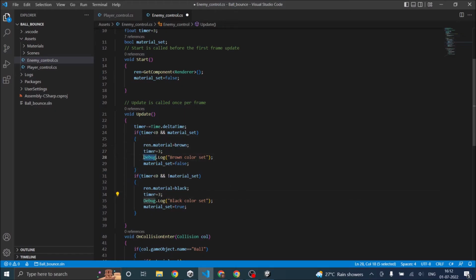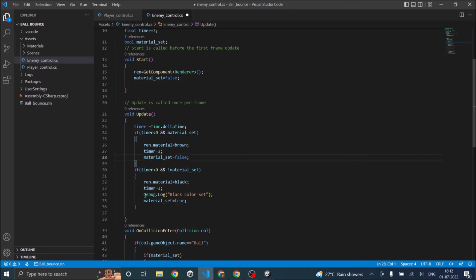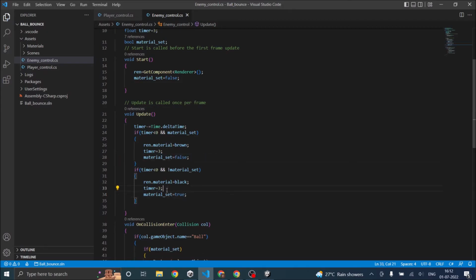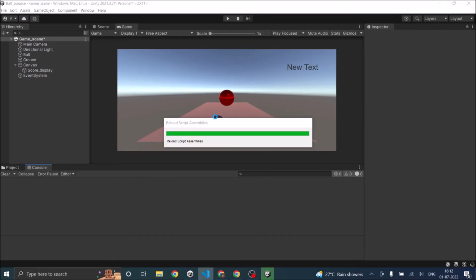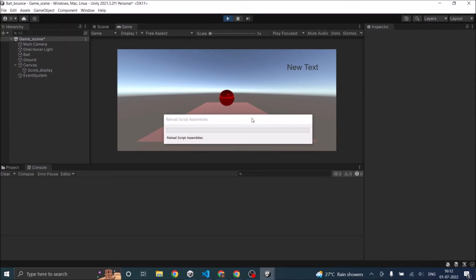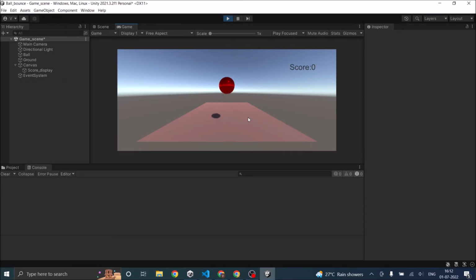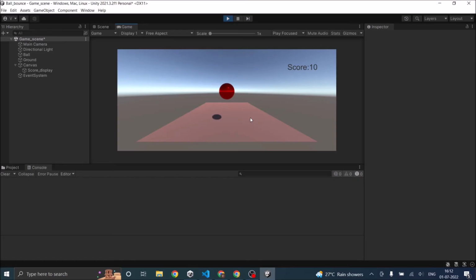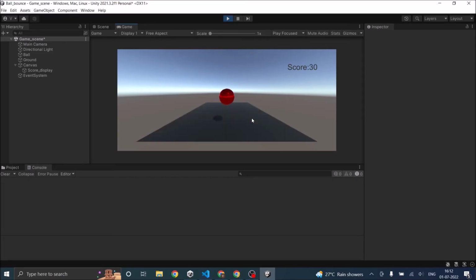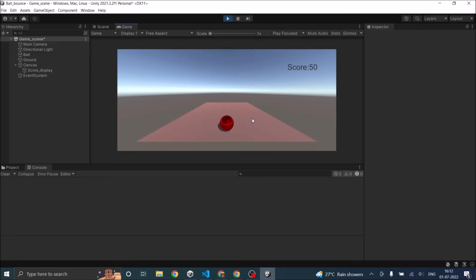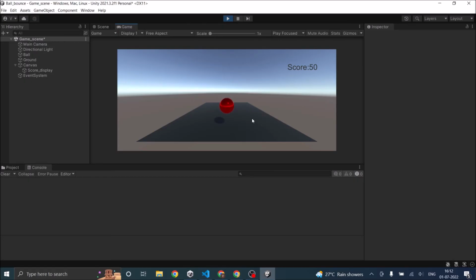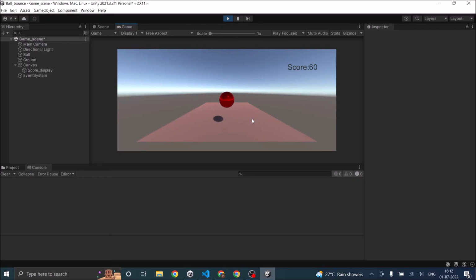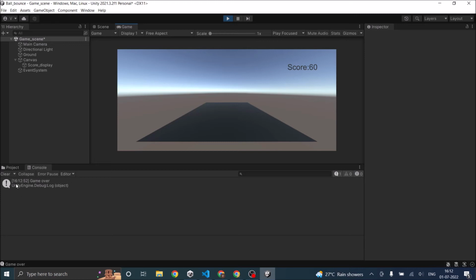Okay, we don't need these debug log statements. Let's save the script, go back to Unity. Okay, then, brown, 20, 30, 40, 50, 60. Oops, game over.